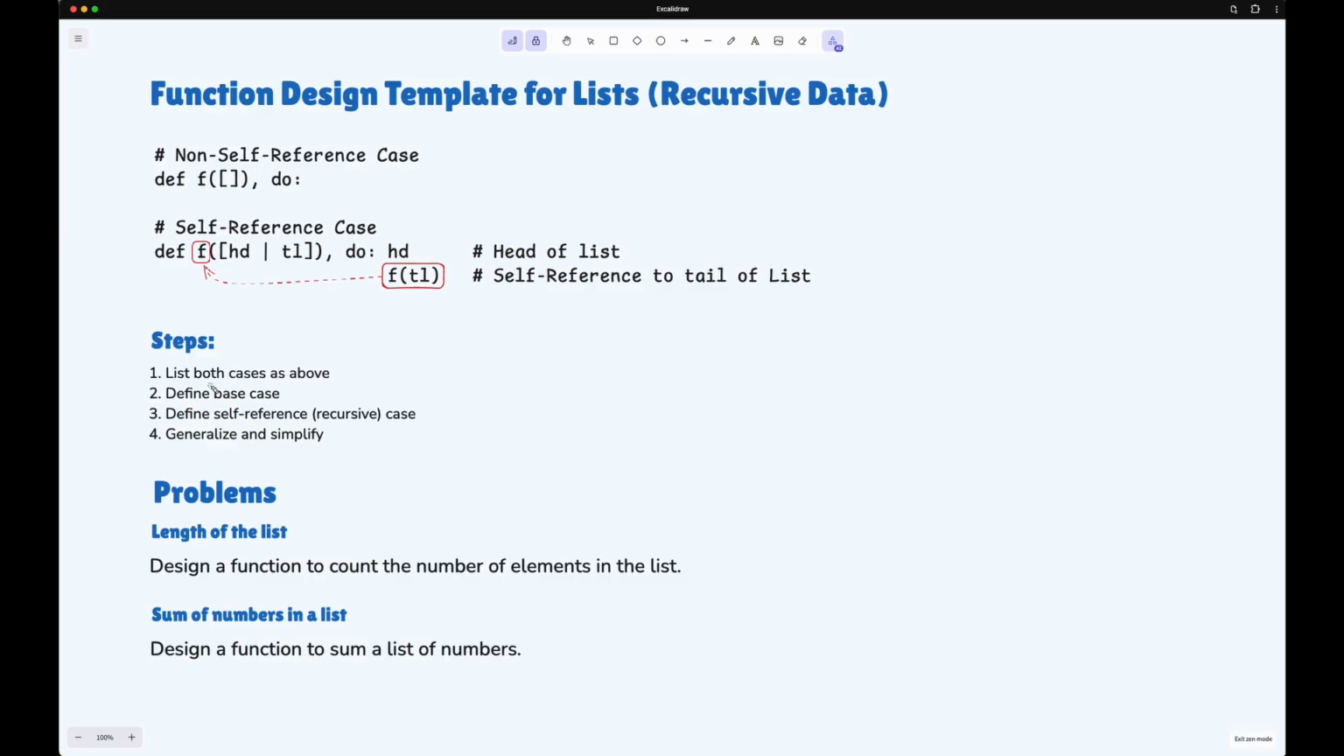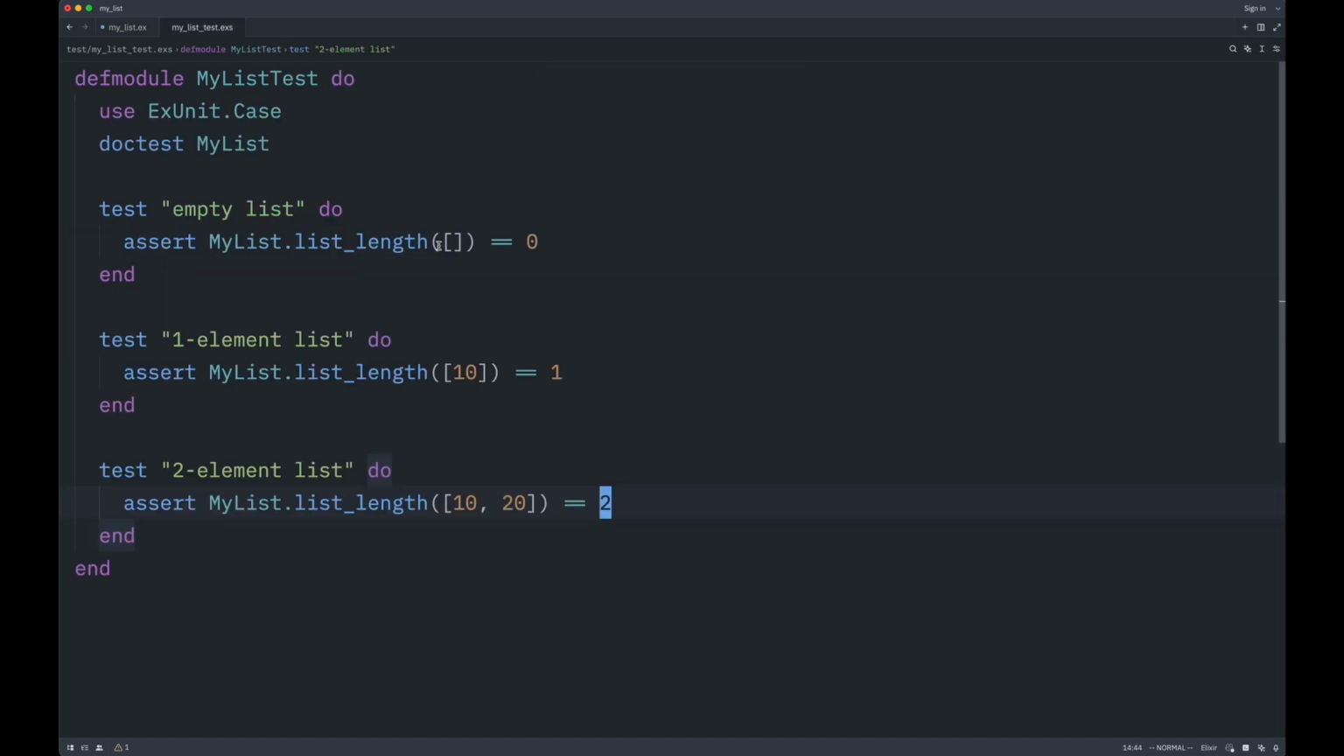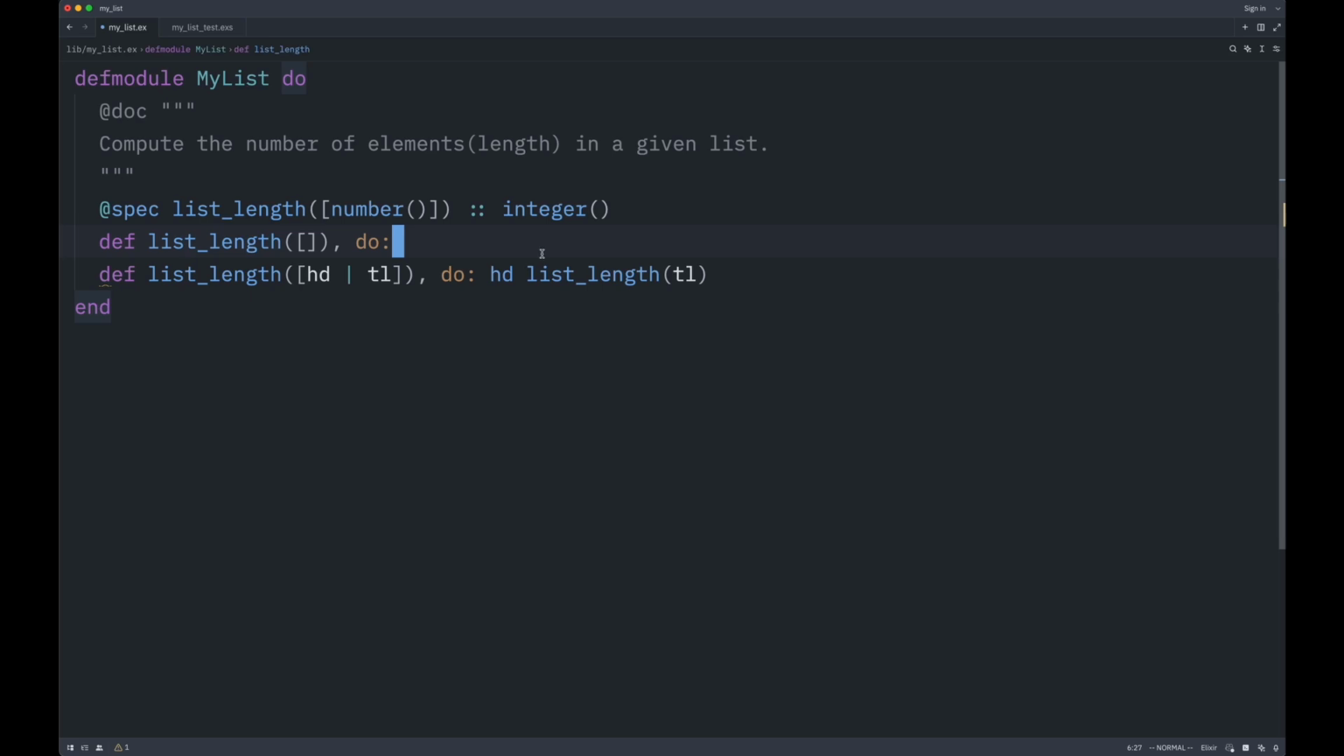We have listed both cases. The next step is to define the base case. And let's think about it. What should be the body for an empty list? Once again, we can get some help from the example tests we have written. We are saying the empty list should give us 0, and that naturally follows the logic of the length of the list. It does not have anything in it, so the answer will be 0. So this becomes our base case.